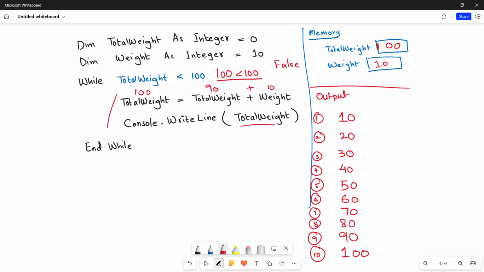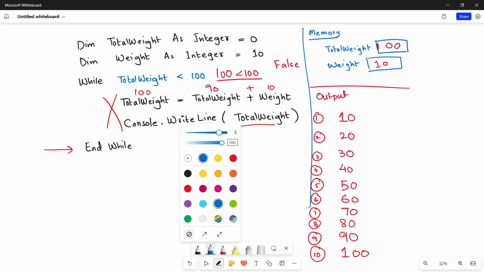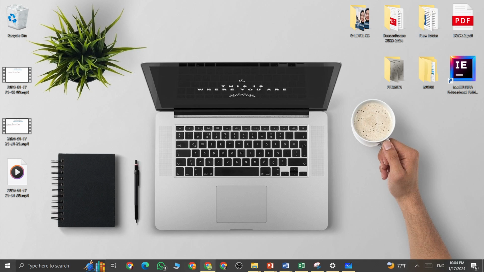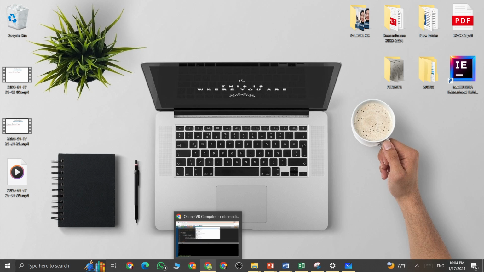You are no more going to make changes in total weight and there will be nothing more printed on the screen. You will just go to end while and then the loop is going to terminate. So this is actually your expected result. This is the expected output that must be visible on your screen. Now I am quickly moving towards my VB editor in order to show you this code practically.